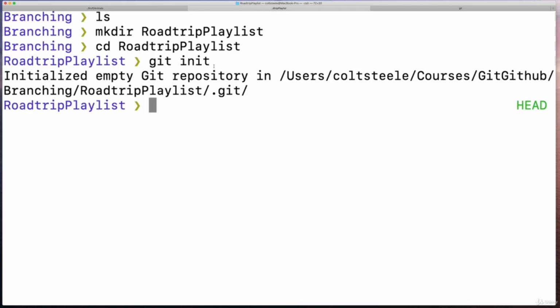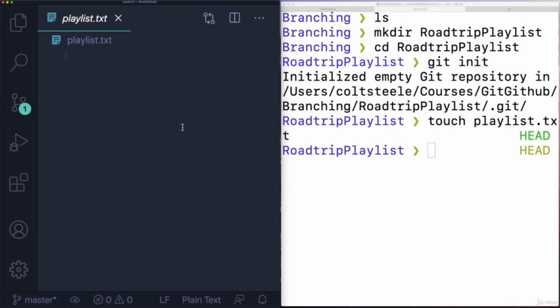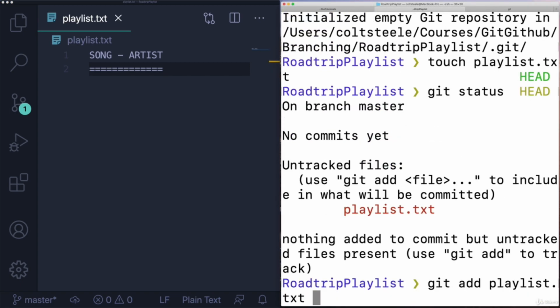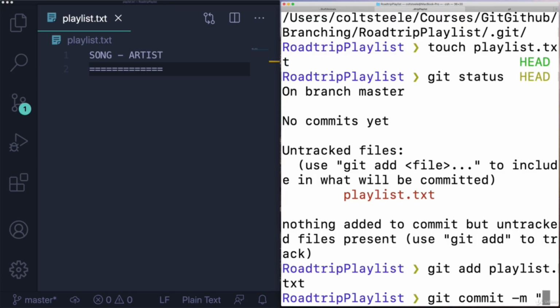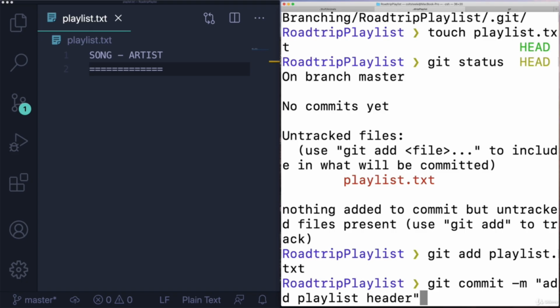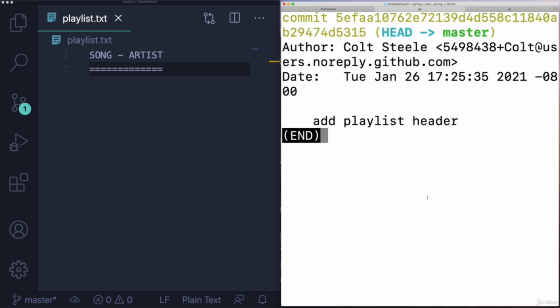And then I'm going to go ahead and make a file. I'm going to call it playlist.txt. And I'll open this up in my editor. Okay, so here it is. I'm just going to start by adding a very simple heading like song-artist. So it's just the heading for the playlist, right? I'm going to add that file, git add playlist, git commit. I'm on the master branch, of course, just by default. Add playlist header. All right, we type git log. We see head is pointing to the master branch.